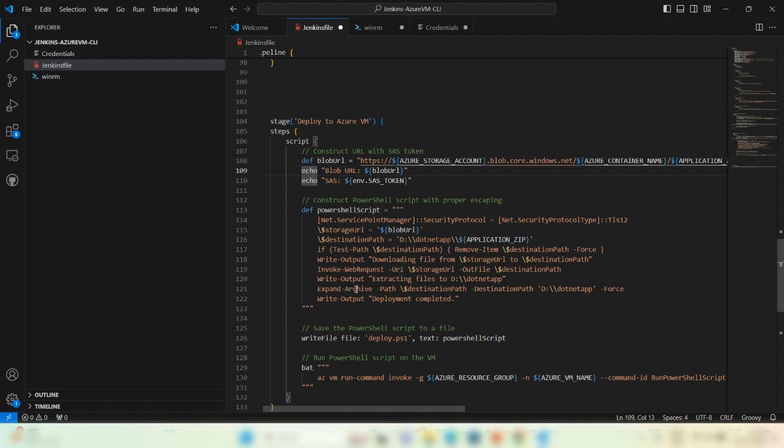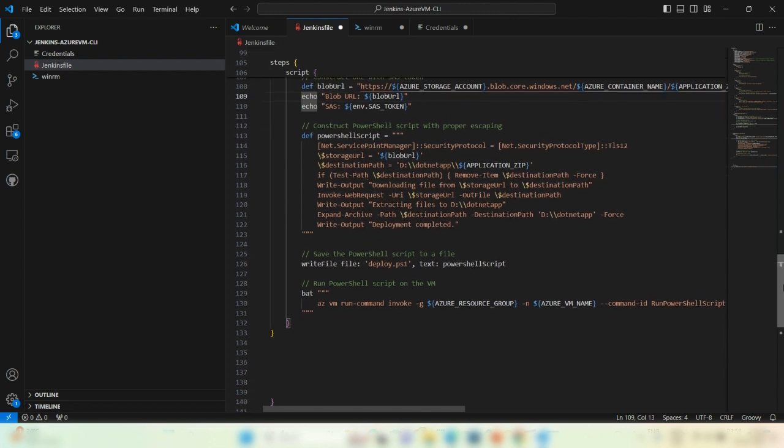Then we are using Expand-Archive with the path, and the destination path will be d:\netapp. In the same folder it will unzip the folder. Force, why are we using Force? Again, if the folder or file already exists, it will force an overwrite. And then Write-Output deploy completed, and write the file deploy.ps1 as the PowerShell script. And then we will create the deploy.ps1 file, right? Using this code.